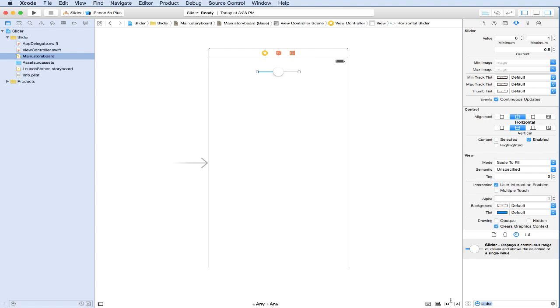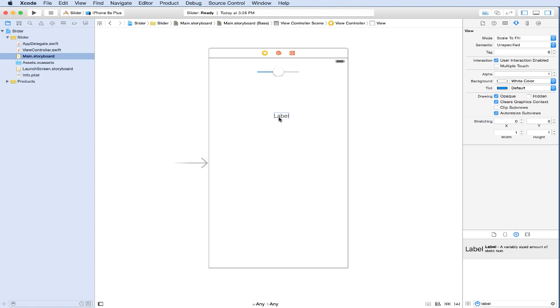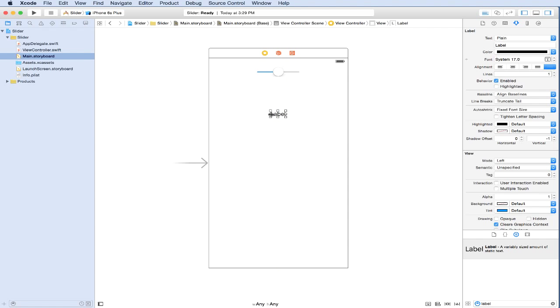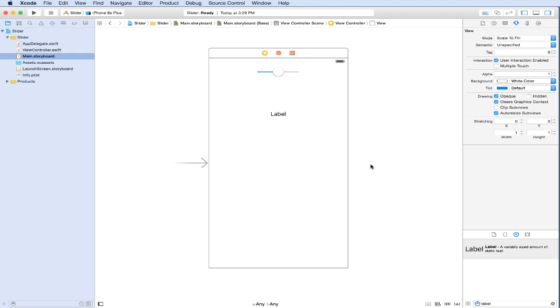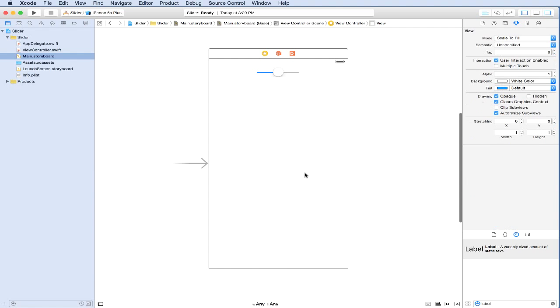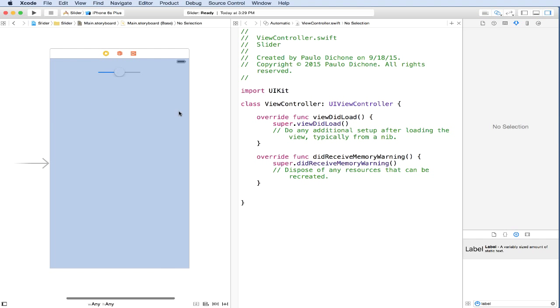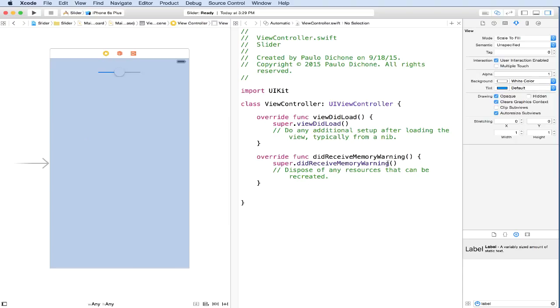While we're here, let's get a label. Enter, and there it is. Let's put right about here. Oh, that's perfect. Make it a little bit bigger, and let's align it. There we go, it's centered. So we have our slider and we have a label here. Let's get rid of this text so it's empty. That's good. Let's close our left pane there so we have more space, and let's go ahead and use our assistant editor here so we can split both our user interface and the code.